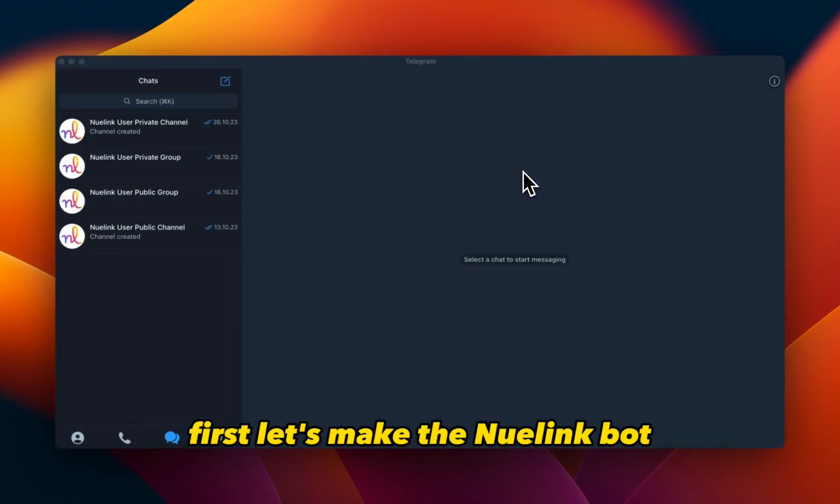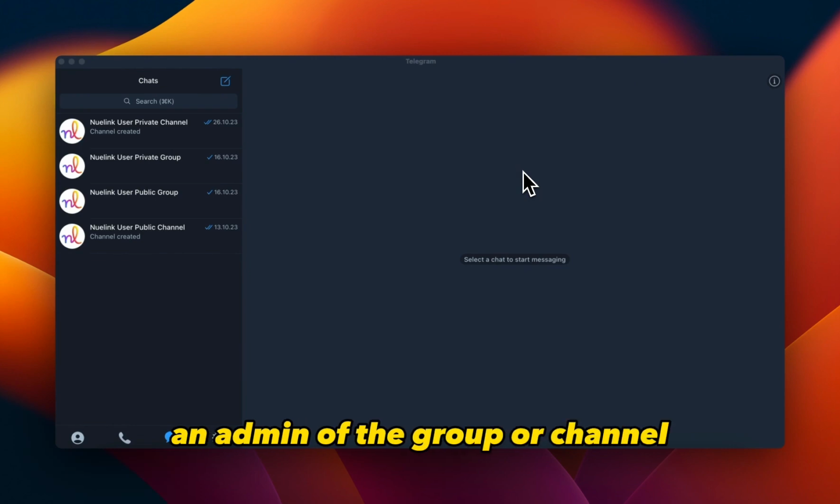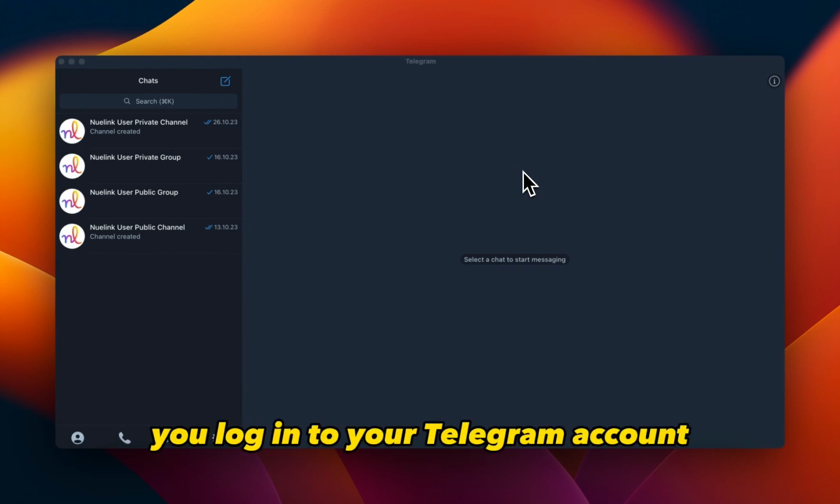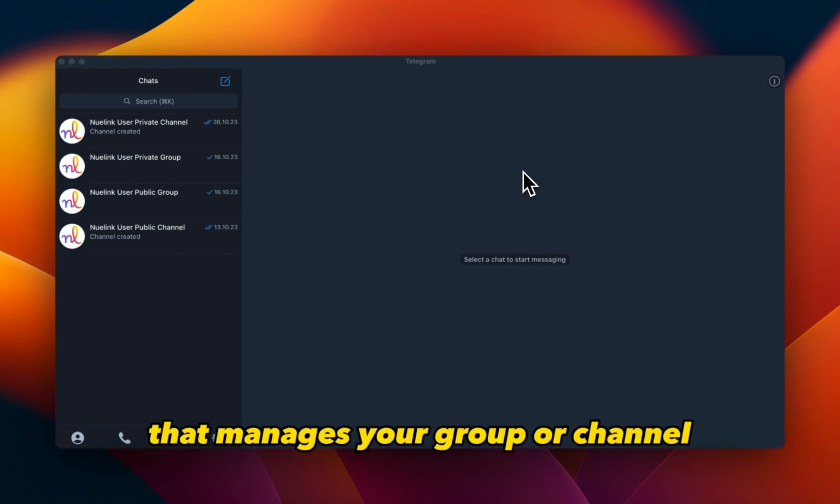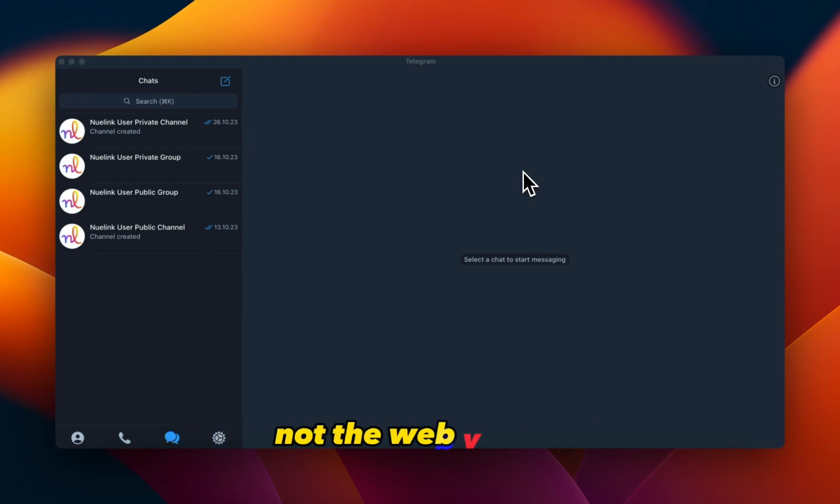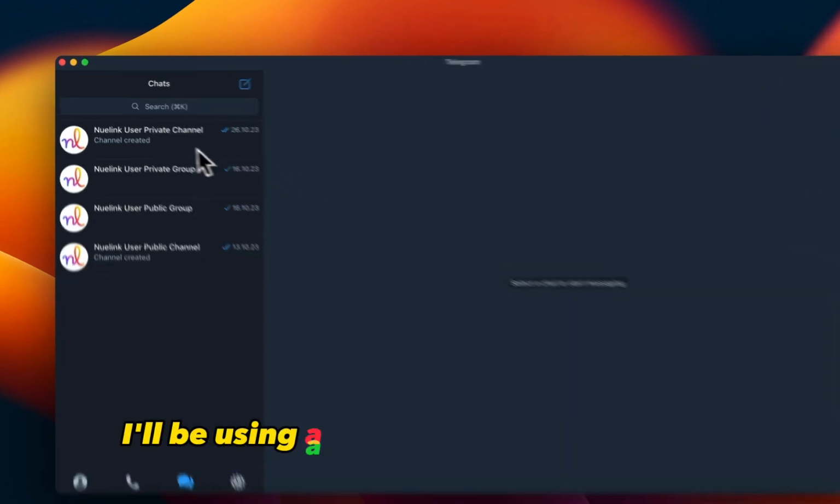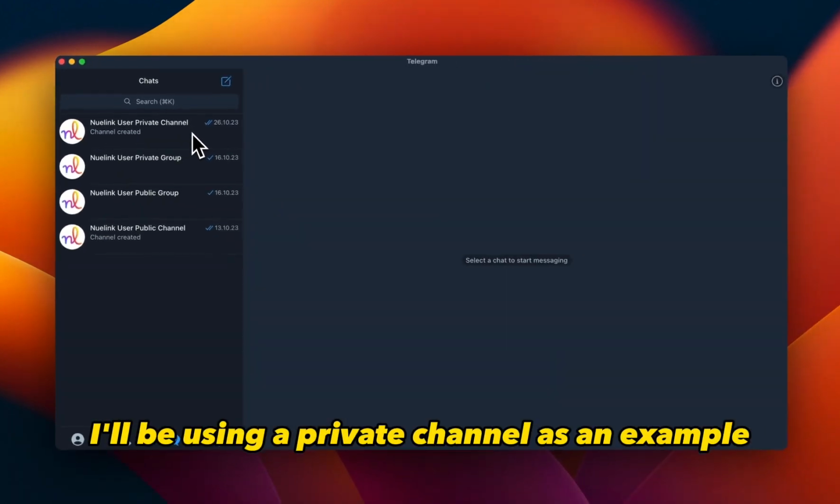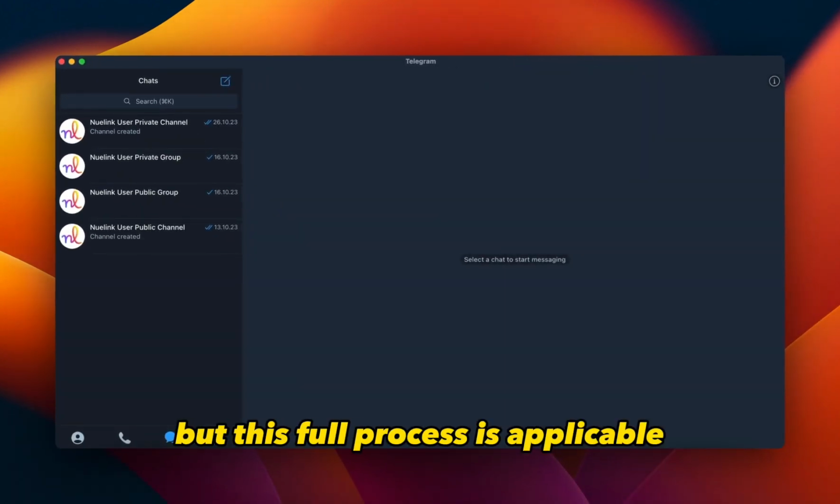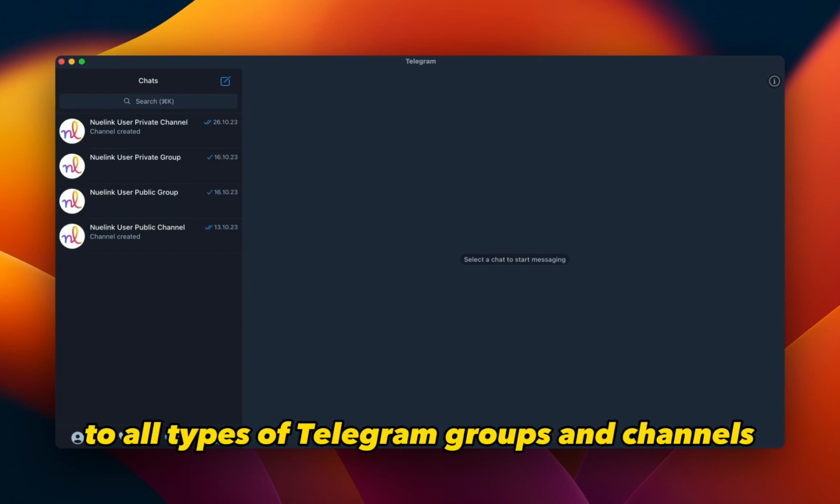First, let's make the Nuelink bot an admin of the group or channel you want to connect to Nuelink. Make sure you log into your Telegram account that manages your group or channel using the Telegram app, not the web version. In this tutorial, I'll be using a private channel as an example, but this full process is applicable to all types of Telegram groups and channels.